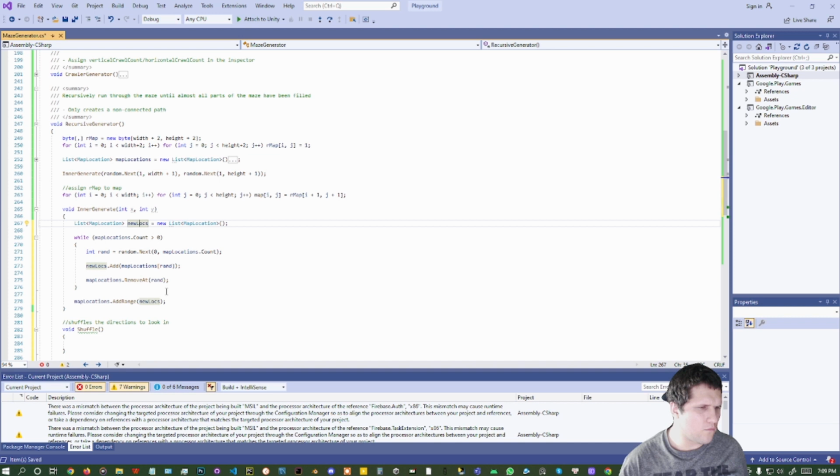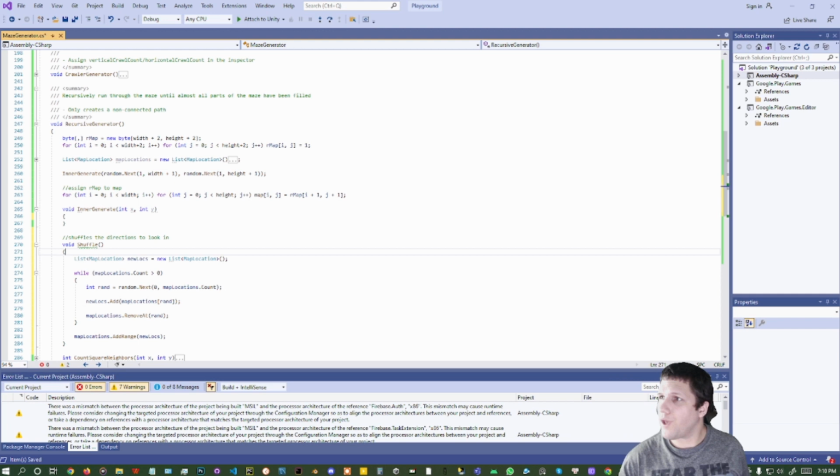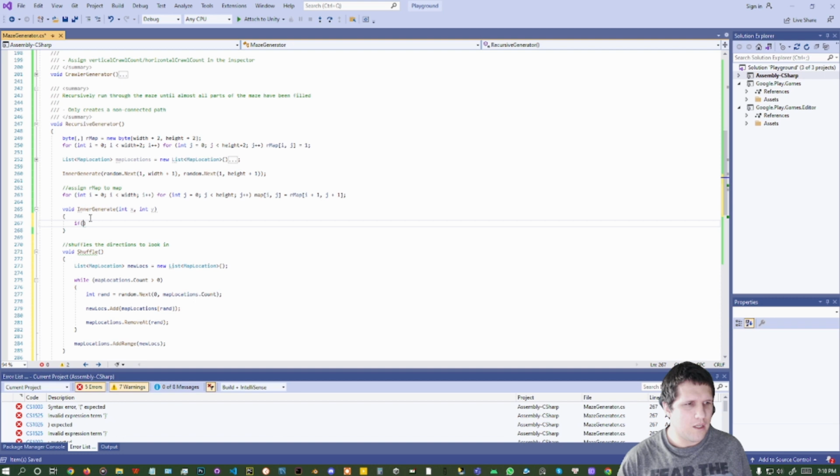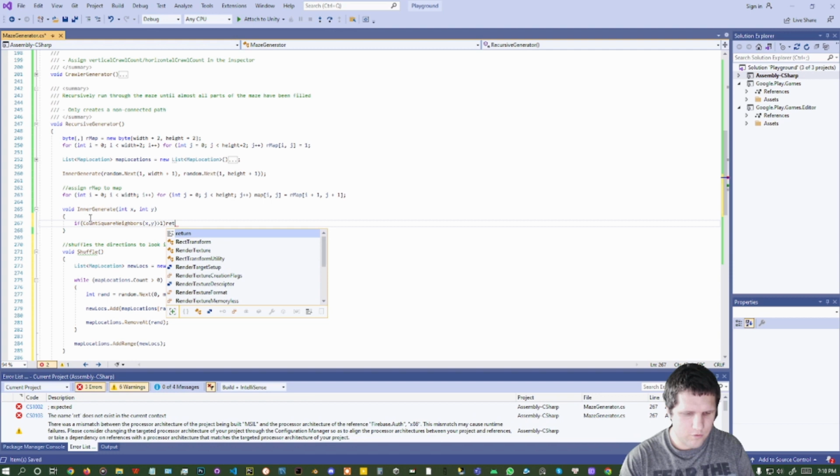Did we do that in our shuffle? I'm sorry, I put that in the inner generate. Golly, we need to put that into the shuffle. Okay, now let's look at our inner generate and test it out. So, inner generate, we say if count square neighbors x comma y is greater than 1, then return.